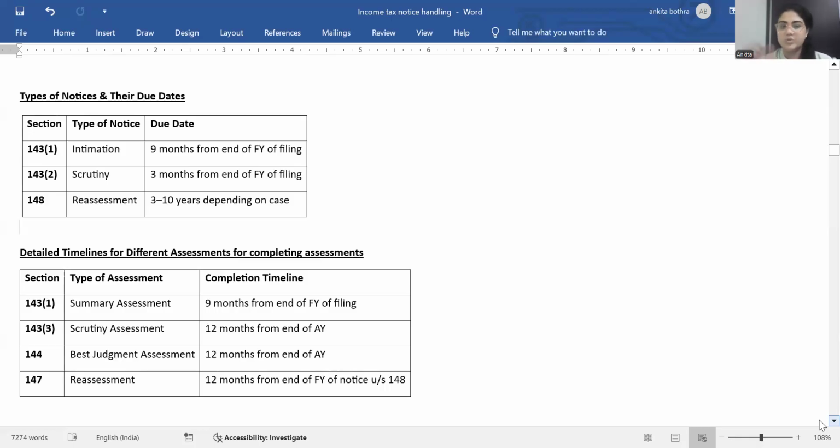Whenever you get a notice, you can see in which year you got the notice and check the timeline. Generally, it's not possible for your notice to be time barred, because after 2021 the DIN is available, and the DIN will only be generated when the notice is issued under a section that is not time barred.